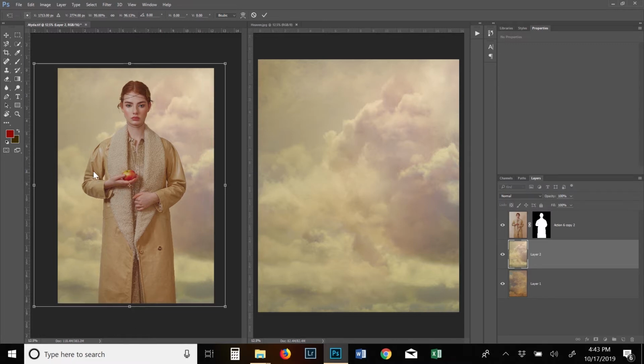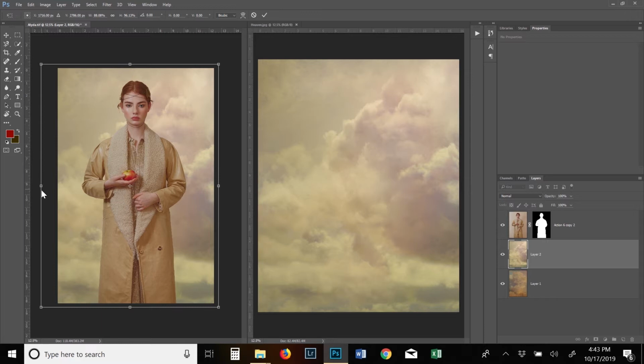And one of the things that I'm noticing is that I like the clouds. I think it adds a nice quality to the image, but I think it is a little bit too bright and the color's a little bit off. So I'm going to demonstrate how we can make some adjustments to that and really make this a seamless image.